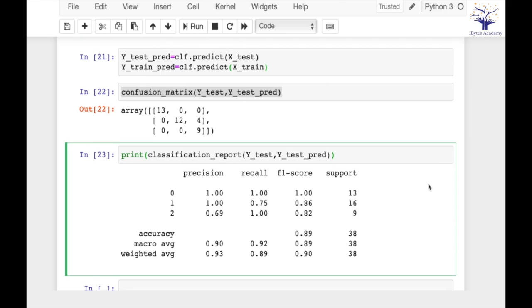So, if I print the classification report, as I can see, precision for class 0, that is class Setosa, is going to be 1, 13 by 13, that is 1. Recall will be 13 by 13, 1 again for Setosa. For versicolor, my precision will be 12 by 12, that is 1, and my recall will be 12 by 16, that is 0.75. For virginica, my precision will be 9 by 13, that is 0.69, and my recall will be 9 by 9, that is 1.